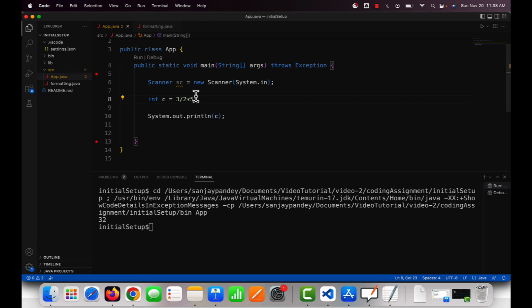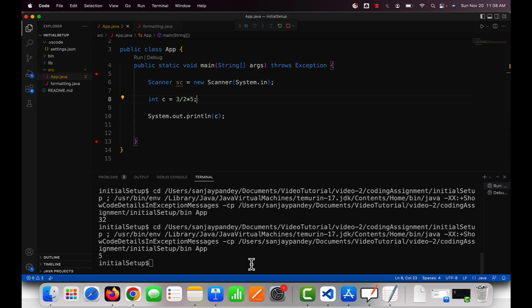Now let us try one more operation. Here now we are confused because multiplication and division both have the same precedence. So which will go first? Let's print it out to see. So here we see that multiplication was done first. Sorry, division was done first. It's 3 by 2, that's 1, into 5, that's 5. So why did this happen? Why was division given precedence over multiplication?